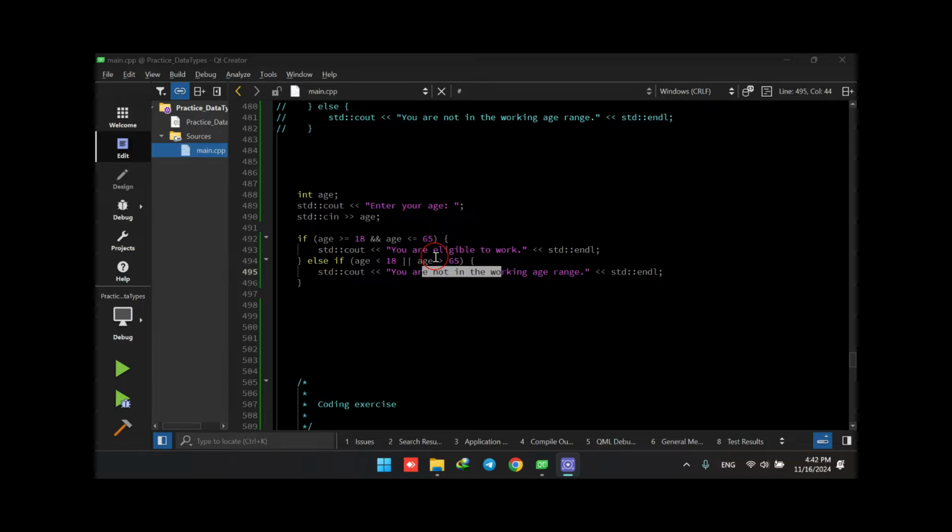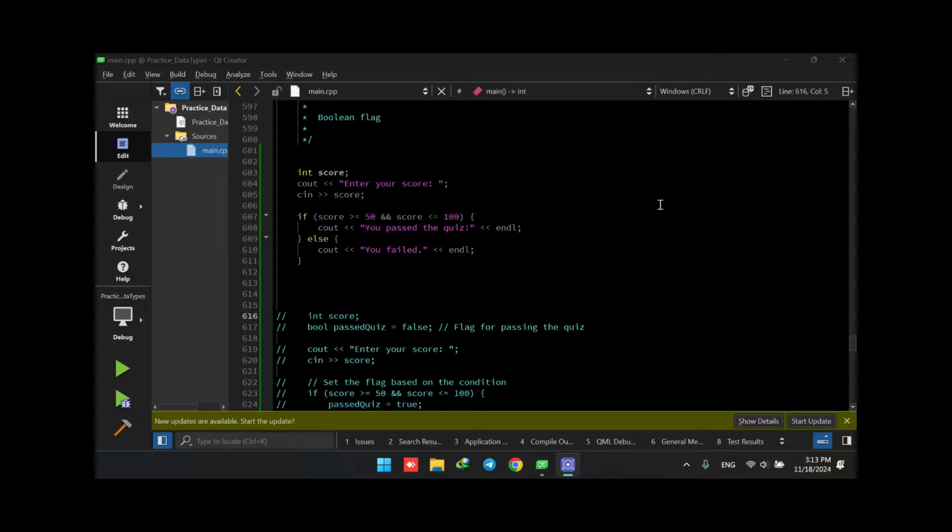Here it checks a lower number of conditions. In the next lectures, we are going to practice some logical operators. In this part, if the passed quiz equals true, it prints that you passed the exam. Also, this part is redundant.